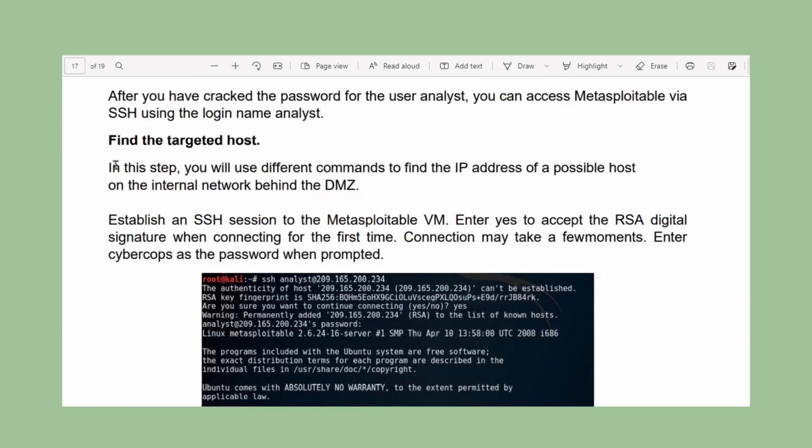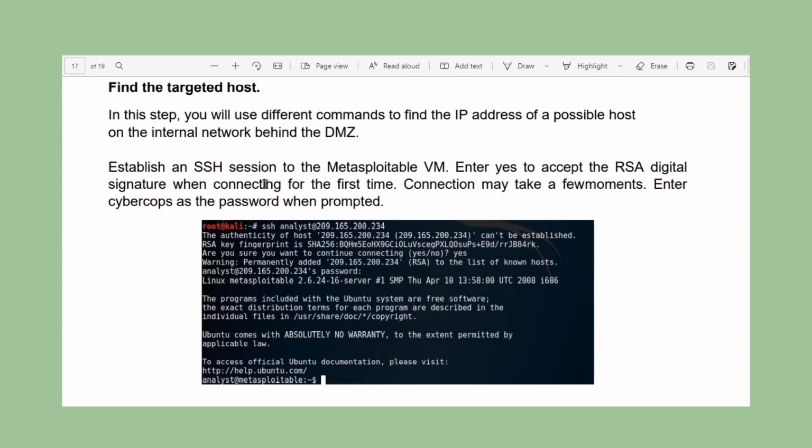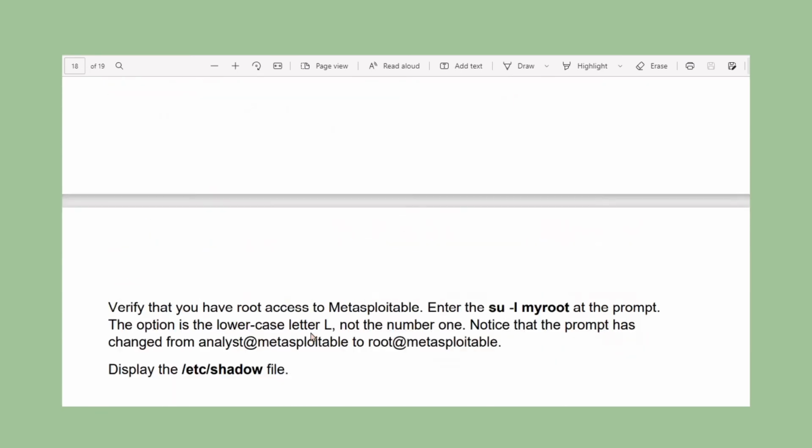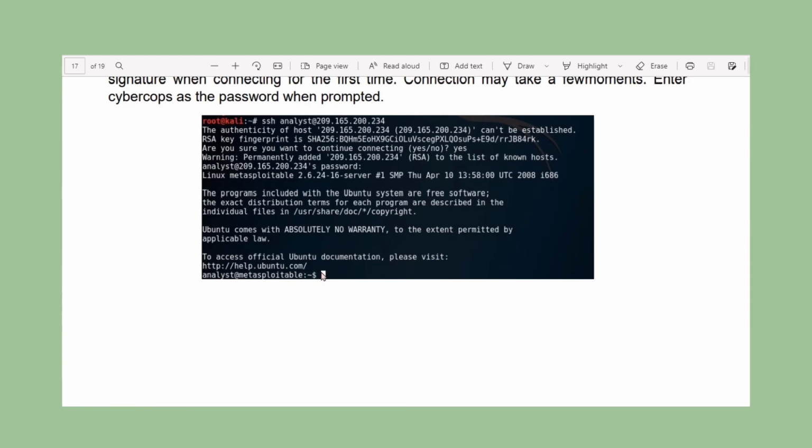And then in this step, I will use different commands to find the IP address of a possible host on the internal network behind the DMZ. So establish an SSH session to the Metasploitable VM, and then enter yes to accept the RSA digital signature when connecting for the first time. The connection may take a few moments, and then enter cyberops as the password when prompted. So I run the command ssh analyst@209.165.200.234, and then it will ask to insert the password. After that, I insert the password cyberops, and I am finally in as analyst on the Metasploitable.